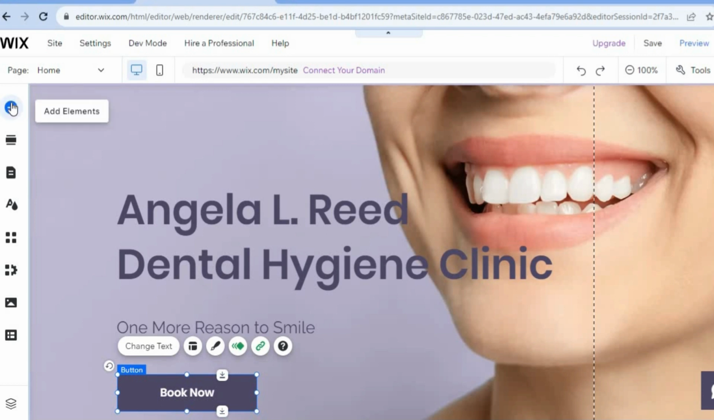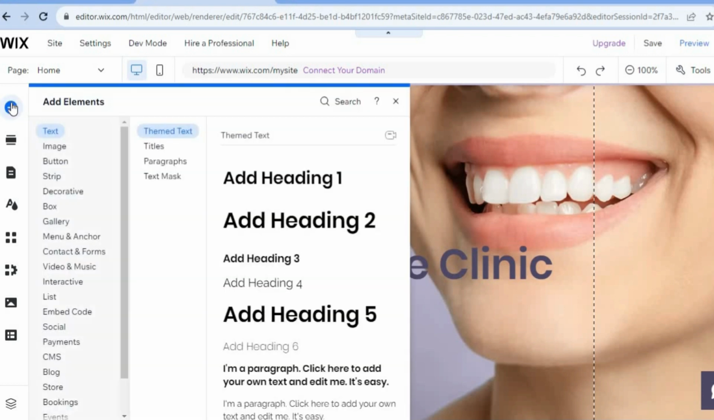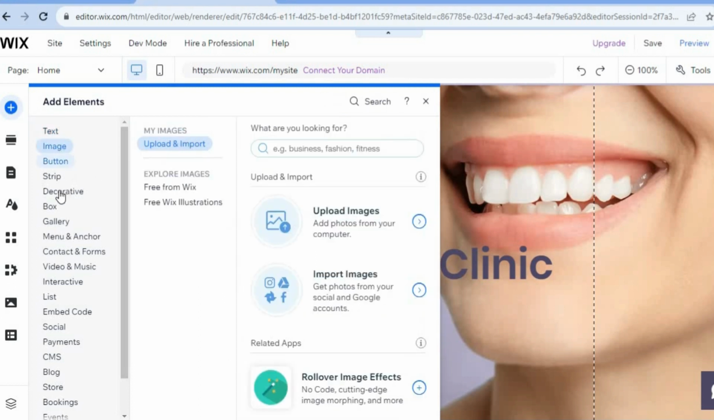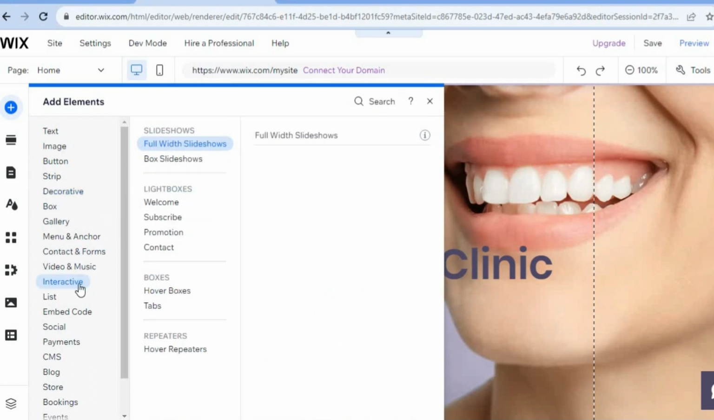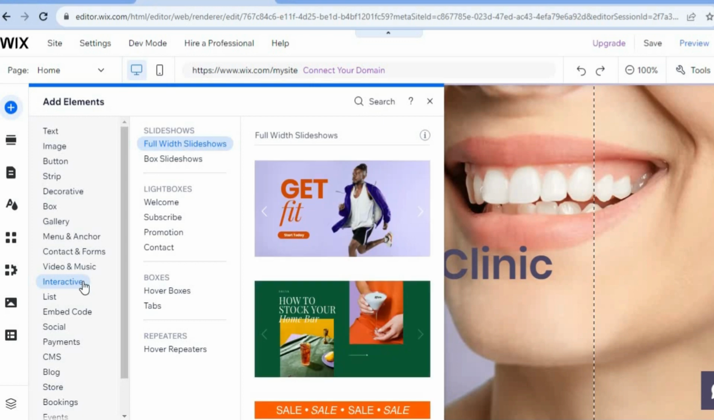So all you'll need to do is tap on add elements. From here, you'll see the option to add text, images, button, anything at all that you want. But let's say we want to add a pop-up. You'll simply scroll down and you're going to select interactive right here. After you have selected interactive, you can see the different options, as you can see right there.